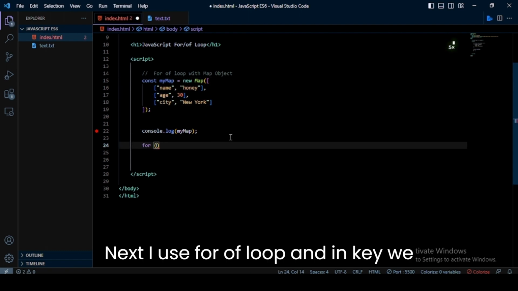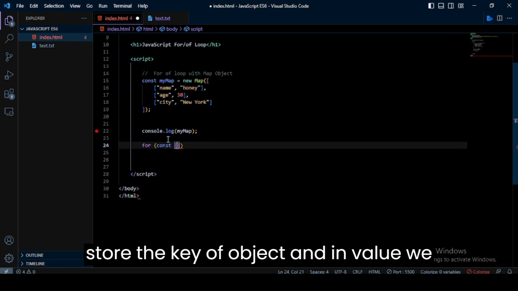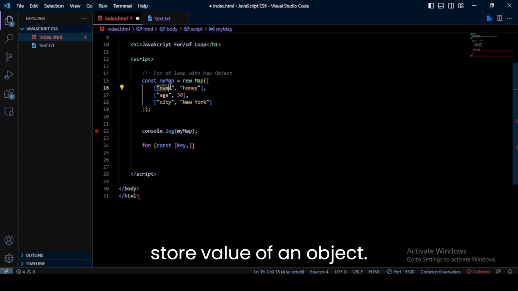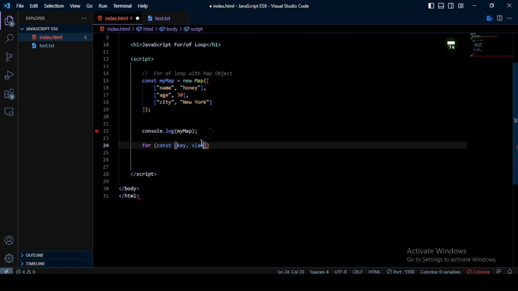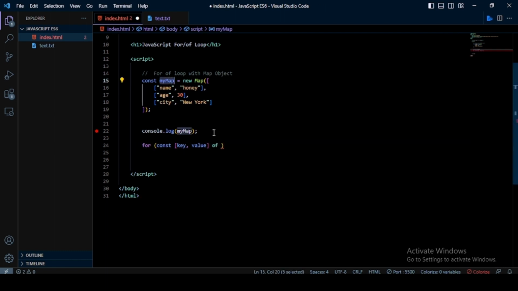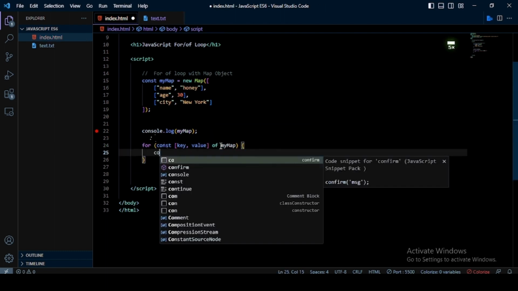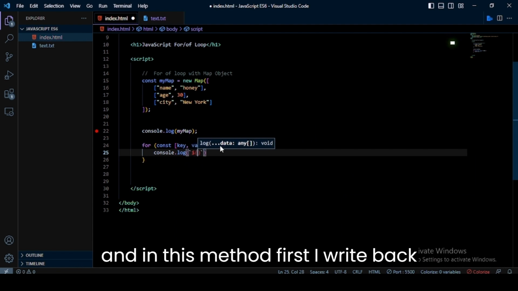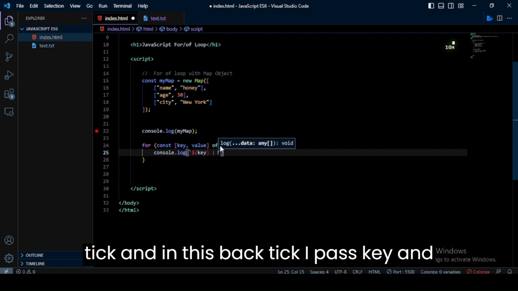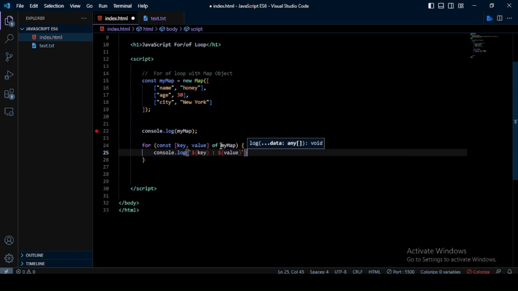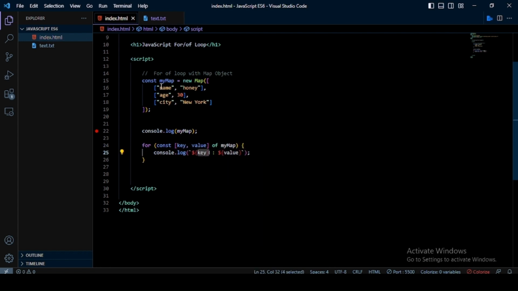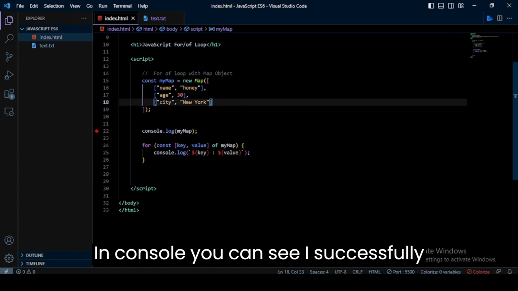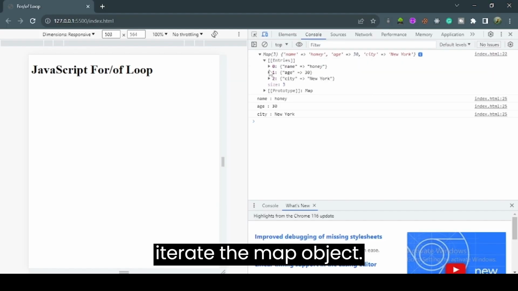Next I use for of loop, and in key, we store the key of the object, and in value we store the value of the object. In for of loop we use console.log method and in this method first I write backtick and in this backtick I pass key and value variable. In console you can see I successfully iterate the map object.